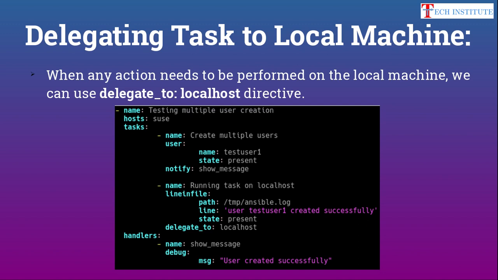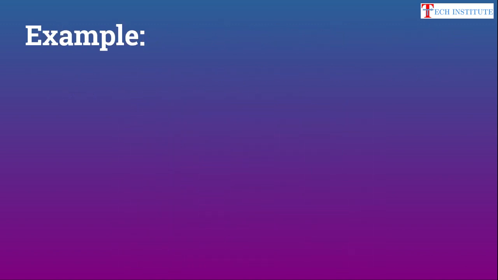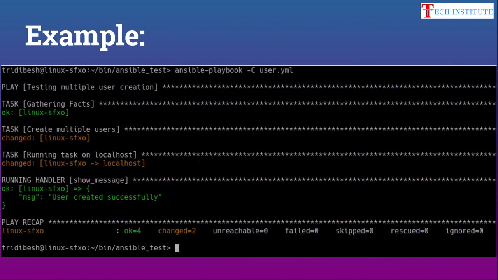Here you can see the output when you run the playbook in this example. First it is gathering facts because I didn't disable fact gathering. Then you can see it is creating the user, that task on the linux-sfxo host. But when you see the second task, running the task on localhost, instead of running on linux-sfxo, it is going to localhost and executing on localhost. So when you use delegate_to and put localhost, it runs the task on the local host.